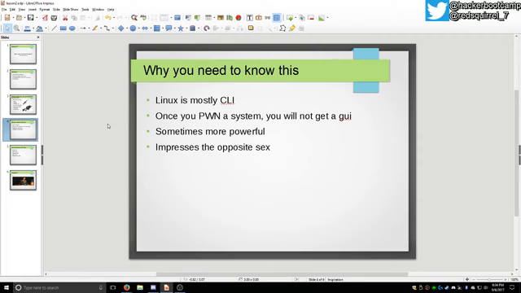Also, once you pwn a system when you're hacking, you will not get a graphical user interface, like never. There are situations where you'll get a shell, run a couple commands to create yourself a user, and then log in with a graphical user interface, but 99.9% of the time when you pwn a system over a network, you're not going to have a graphical user interface. So the command line is sometimes more powerful, especially in Linux. It's not always the case in Windows, but it is sometimes.